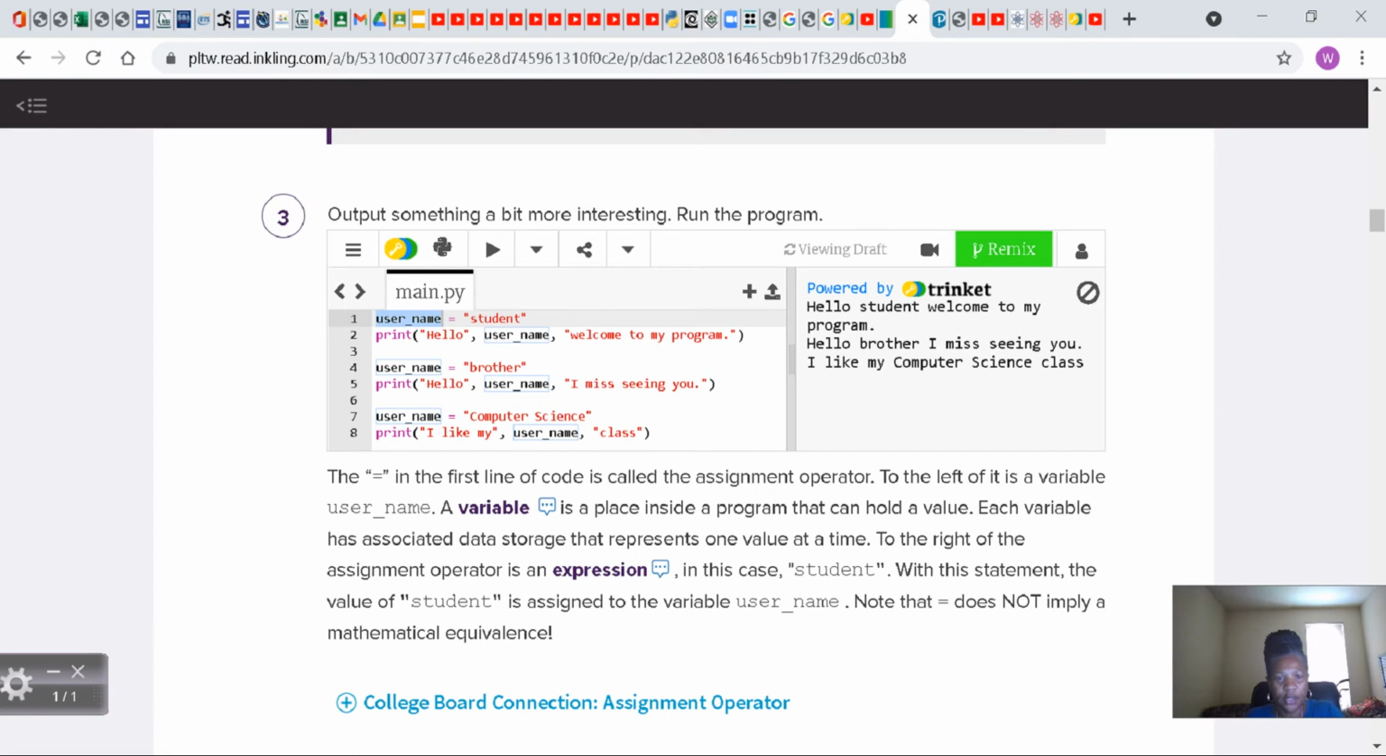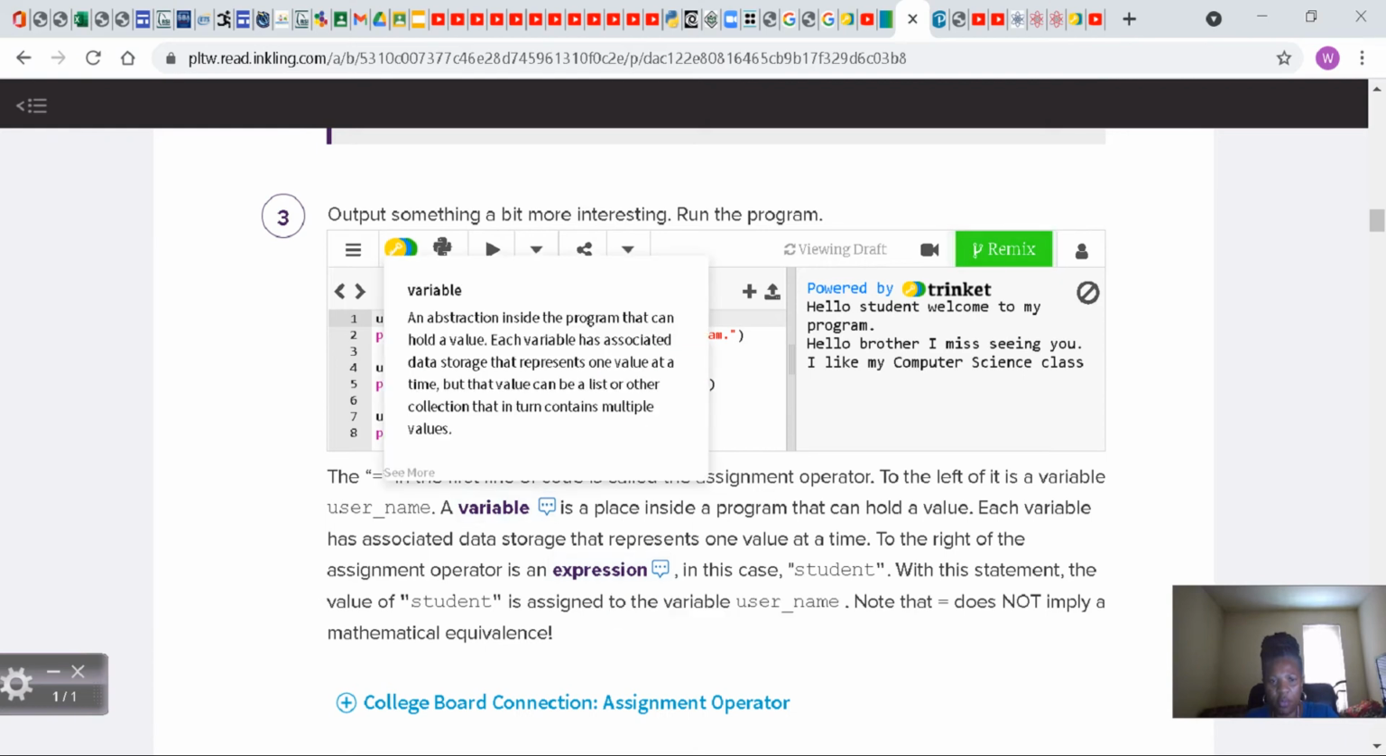So what happened is that the equal sign in the first line of code is called the assignment operator. To the left of it is a variable, username. So this is the username, and this is the assignment operator. Okay, so a variable is a place inside a program that can hold a value, and this is your value, student. Each variable has associated data storage that represents one value at a time. To the right of the assignment operator is an expression. So a variable is an abstraction inside the program that can hold a value.